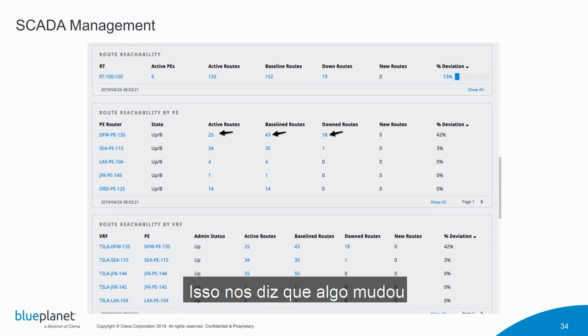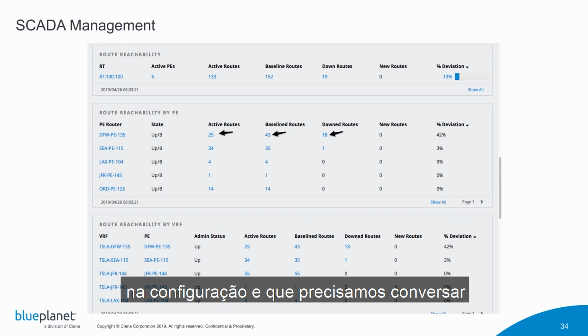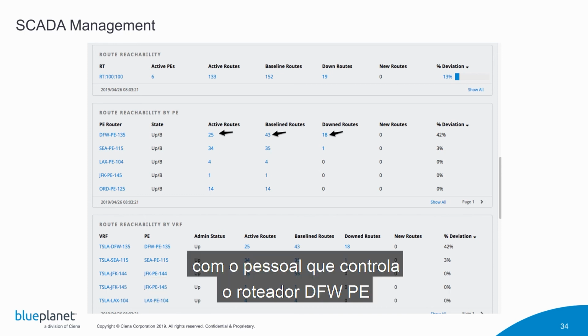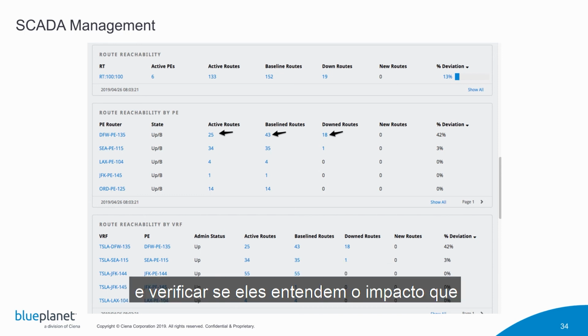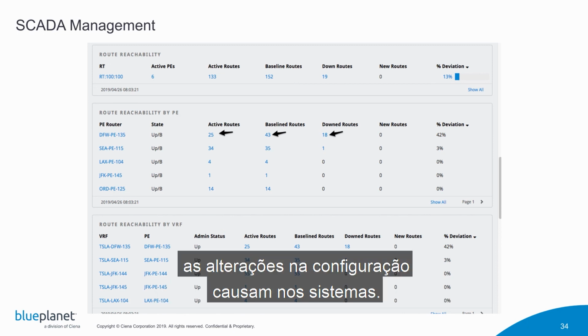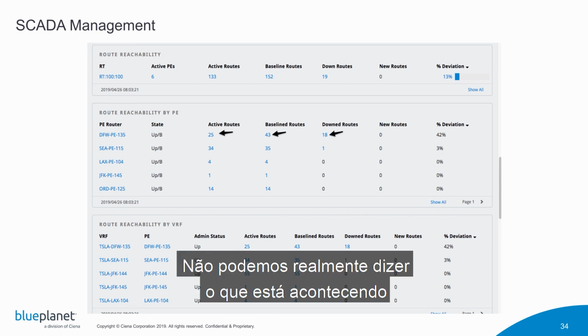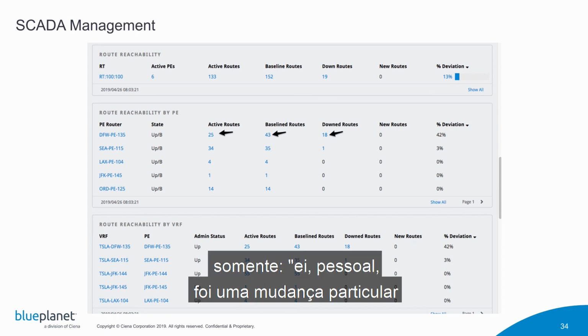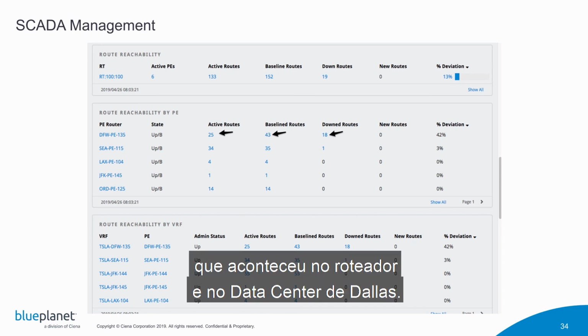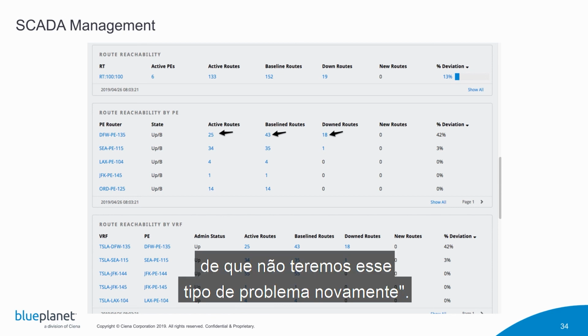That tells us that something's changed in the configuration, and we need to talk with the guys that control the DFW PE router and make sure that the configuration change they made, they understand the impacts that they've had to these systems. So very rapidly we go from, hey, we have this intermittent problem, we can't really tell what's going on from the network perspective, down to, hey guys, it's a particular change that happened in the Dallas router in the data center, let's go back and make sure that we don't have those kinds of problems again.